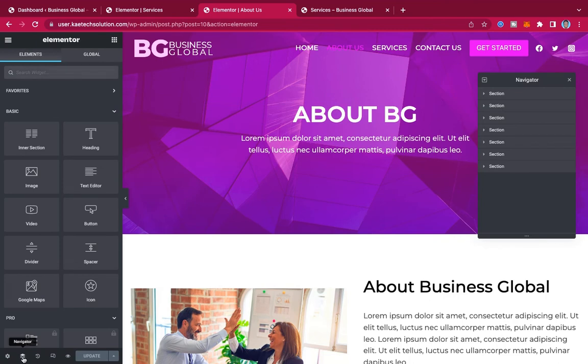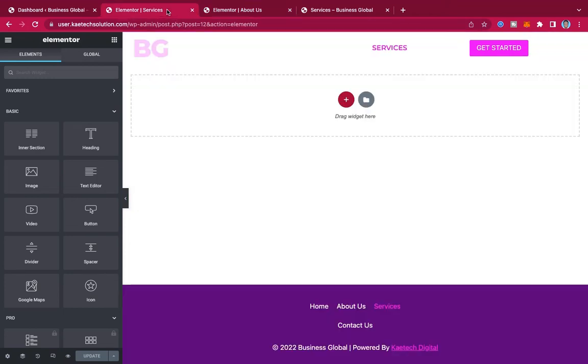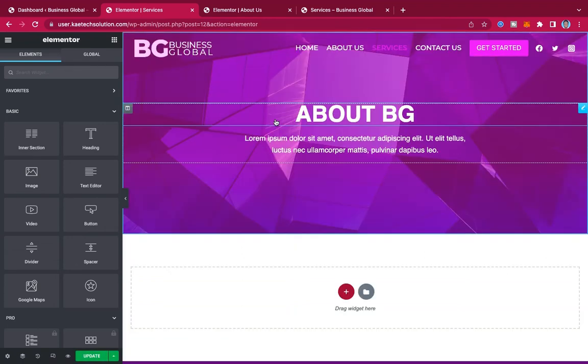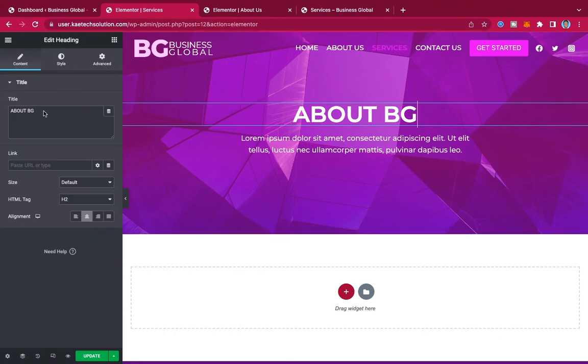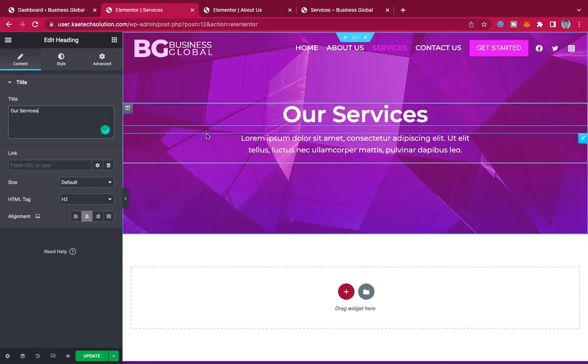I cannot really click on this thing, so I'm going to click on the navigator over here, and then I'll right click on the session over here, and I'll say copy. This first session, and then I'll come to the services over here, right click over here, and I'll say paste. As you can see, that is it. And I'll just change this one to our services. Then you write anything that you want to write over here.